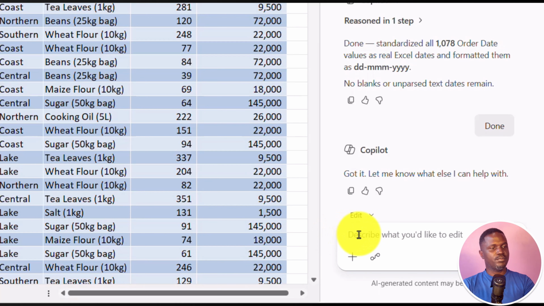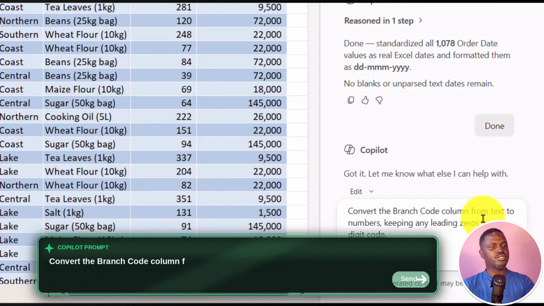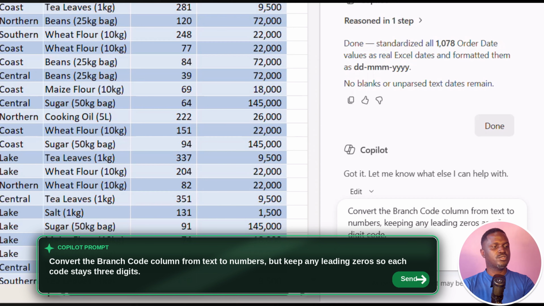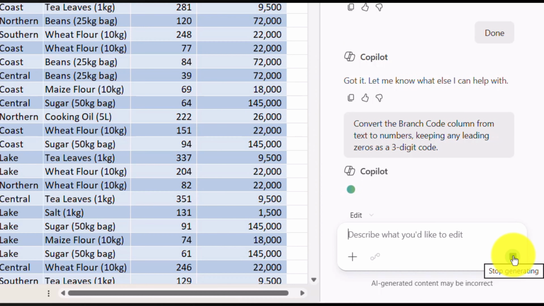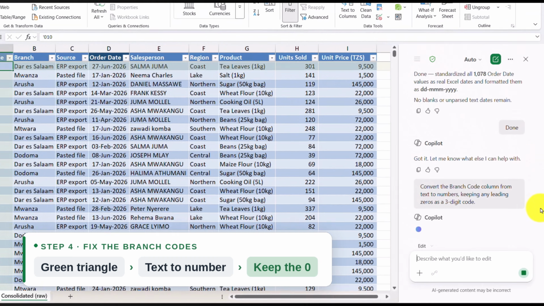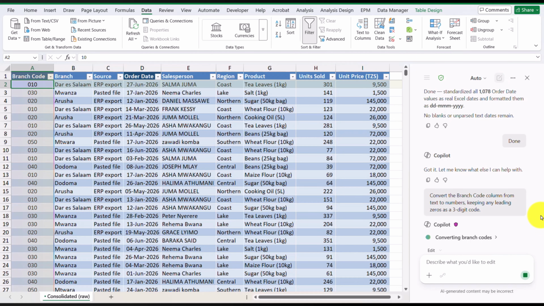Back in the Copilot box, I type my instruction: convert the branch code column from text to numbers, but keep any leading zeros so each code stays 3 digits. Now you can see the green triangles are gone. The codes are now real numbers, and 010 still shows the 0 as the first digit. So we have fixed the dates, we have fixed the codes.